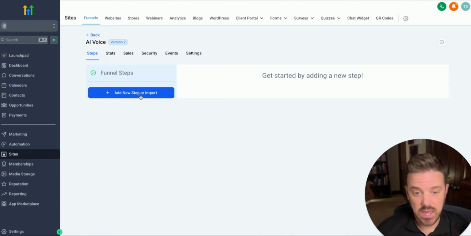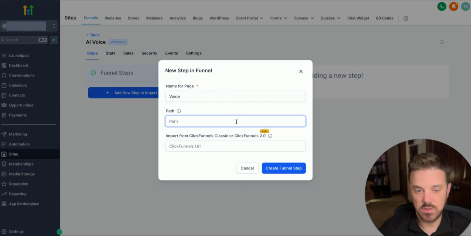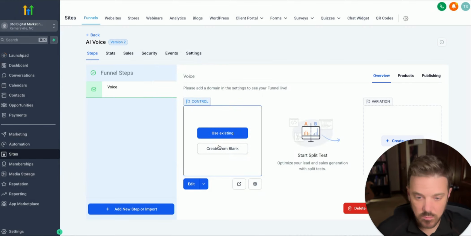Now adding this step again, the page is just going well, we're just going to say voice. The path will just be voice. Okay. Create the funnel step. All right, here. Now I'm going to create from blank.